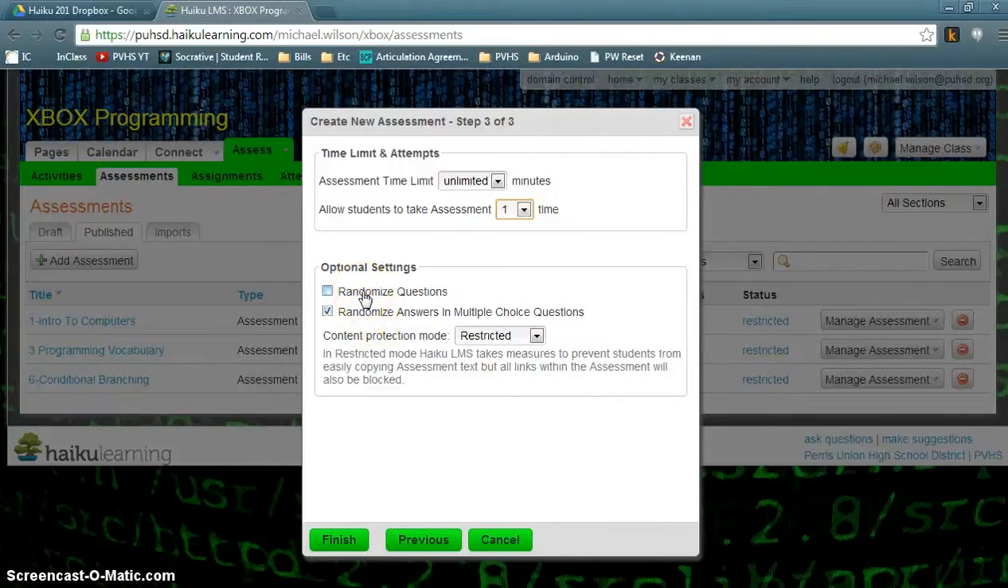You can randomize the questions, and this is really nice, especially if you have students taking the test in a lab type setting. If they've got a computer in front of them and the student next to them is also sitting in front of a computer, if the questions were in the same order, if I was on question 1, I could look over at the guy next to me, and if he was on question 1, it would be real easy for me to cheat off of him. But if I randomize the questions, then question 1 for me might be my neighbor's question number 5. So that's a nice little option to check if you want to use it.